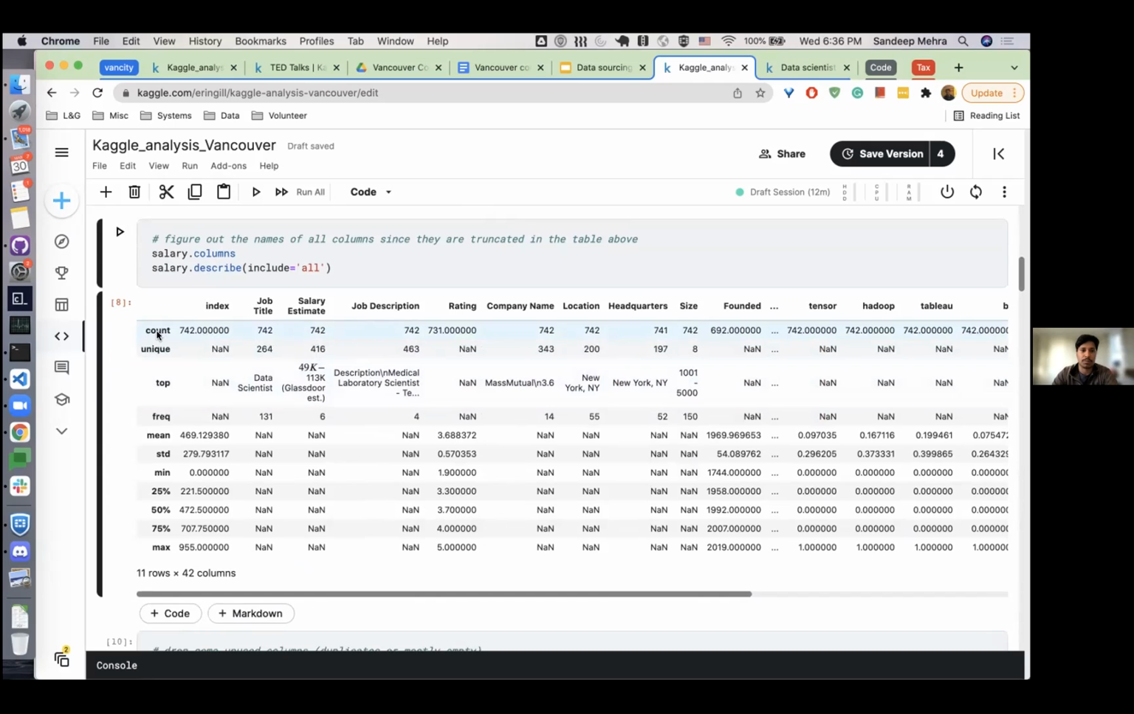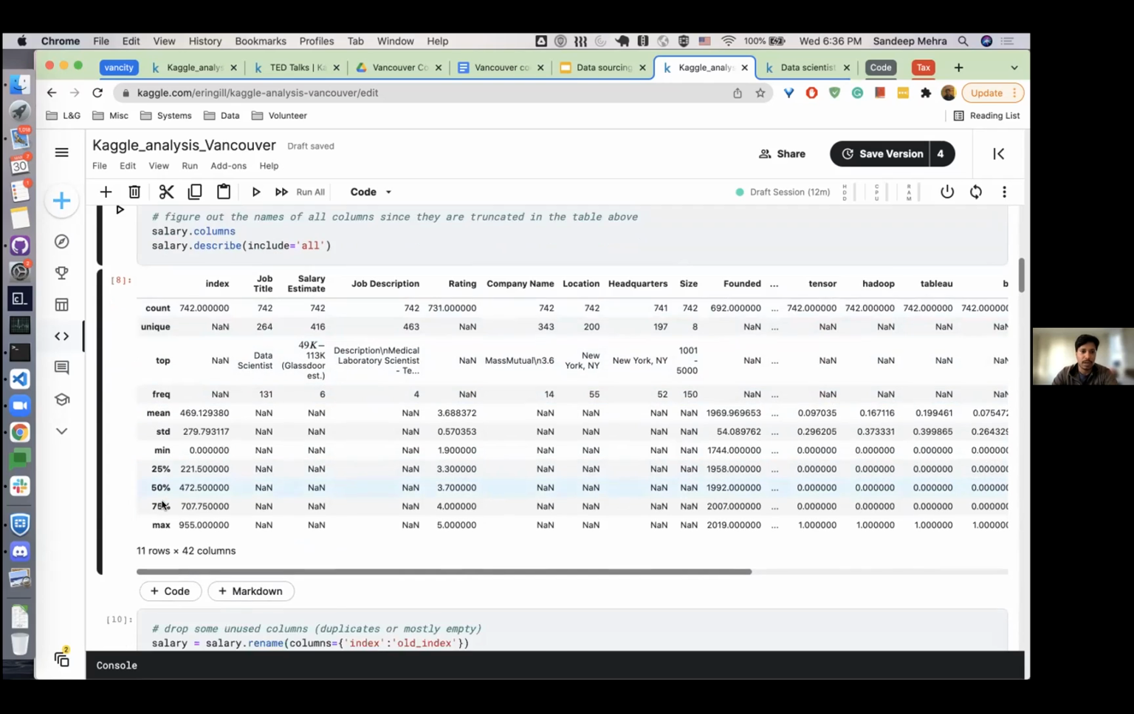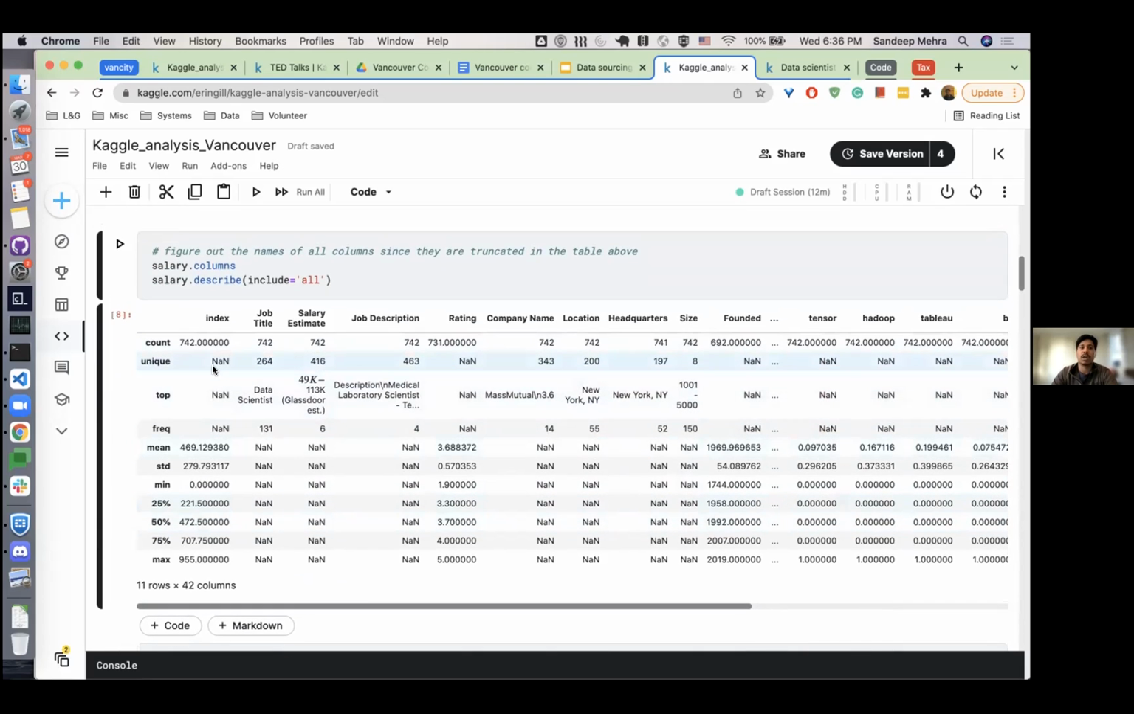information about those columns: count of records in each column, unique records in each column, top, frequency, mean, standard deviation, and all this other stuff related to it. So this gives you a little bit more information about this data set. By now you can see that, just by running these few basic queries, we were able to understand a lot more about our data set that we are dealing with.